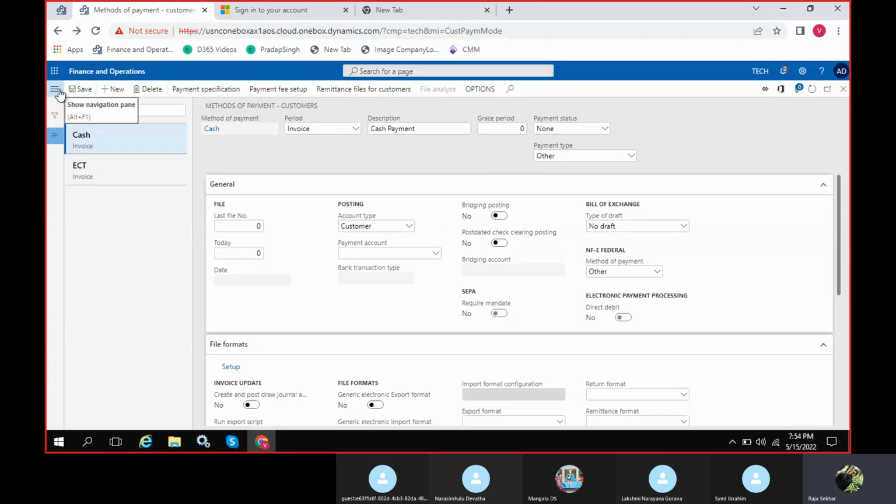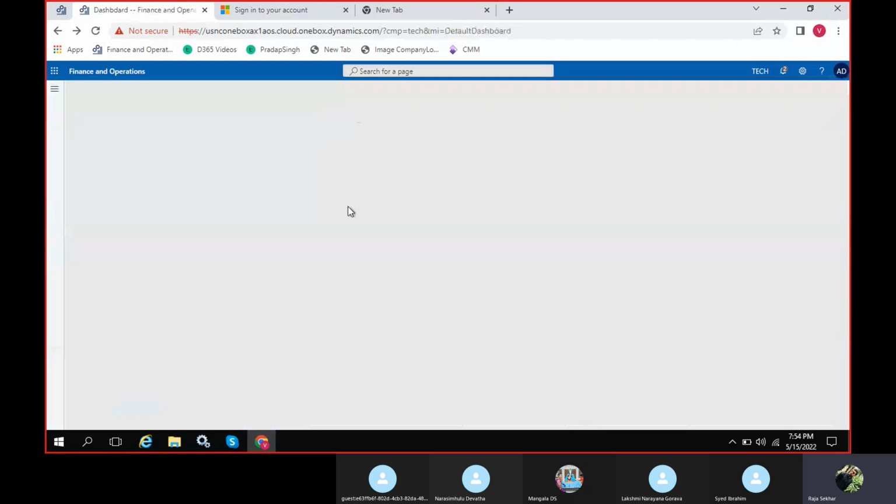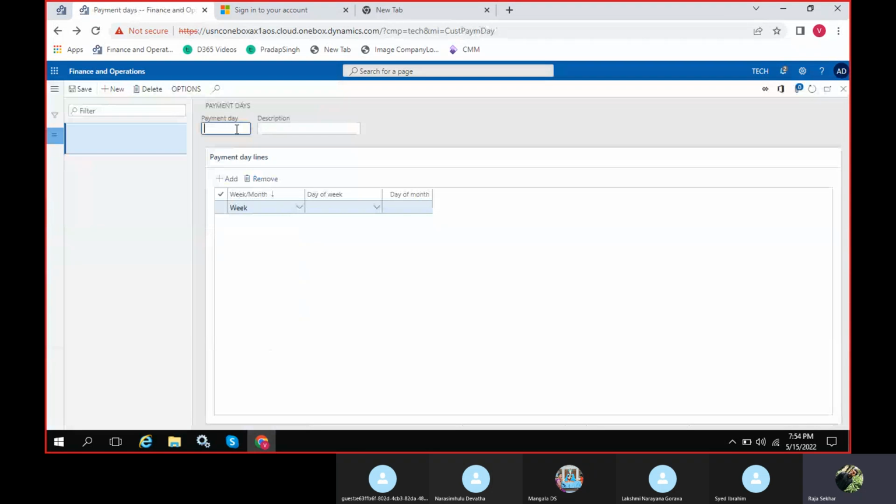And then payment days. Payment days we have already seen: how many days to make a payment, whether it can be 30 days, 60 days, or a weekly payment. I'll keep this as weekly payment. Here you can define weekly or monthly, and which day you want to make a payment. Every week Monday I want to make a payment. Okay, so I'll save this one.